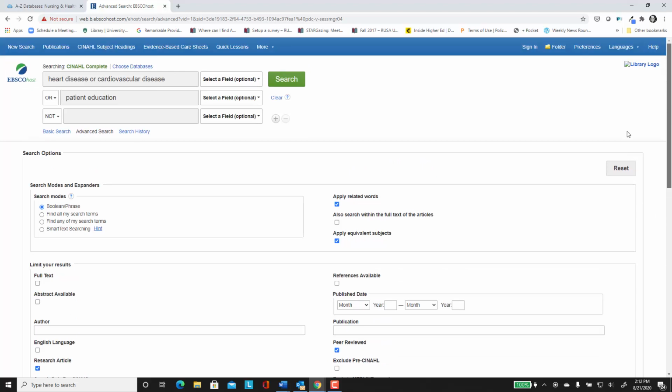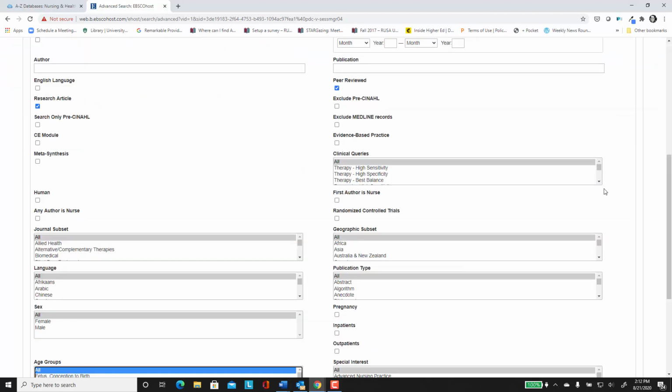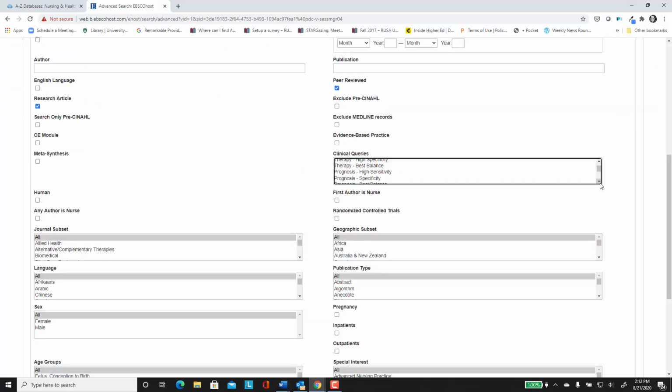Most students need to find certain types of research studies when they begin to do their research. So what I'm going to give you some instructions on now are different ways to find quantitative and qualitative research articles in CINAHL. If you wish to find a qualitative article, you can actually choose the clinical query for qualitative.